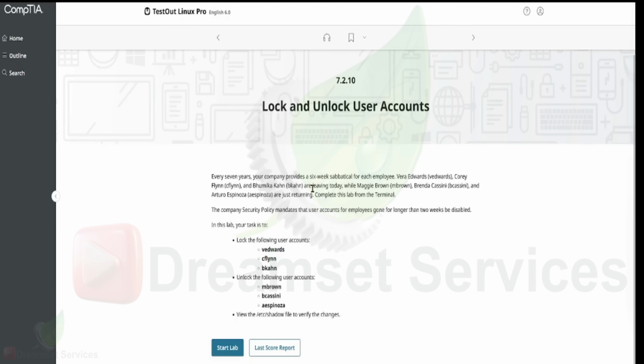So every 7 years, a company provides a 6-week sabbatical for each employee. Vera Edwards, Corey Flynn, and Brumika Khan are leaving today, while Maggie Brown, Brenda Cassini, and Arturo Espinoza are just returning. Complete this lab from the terminal.